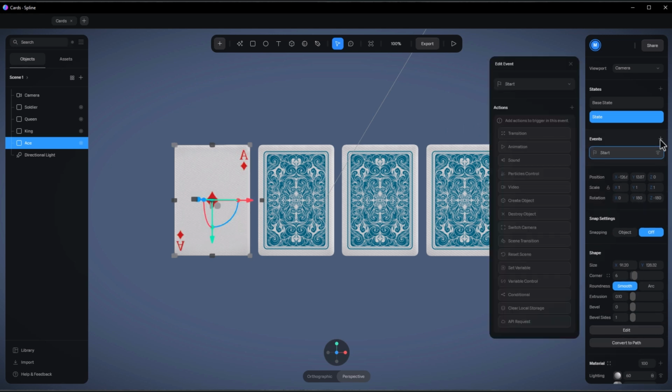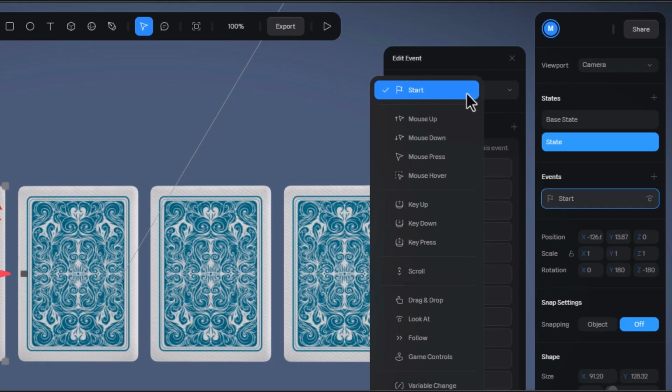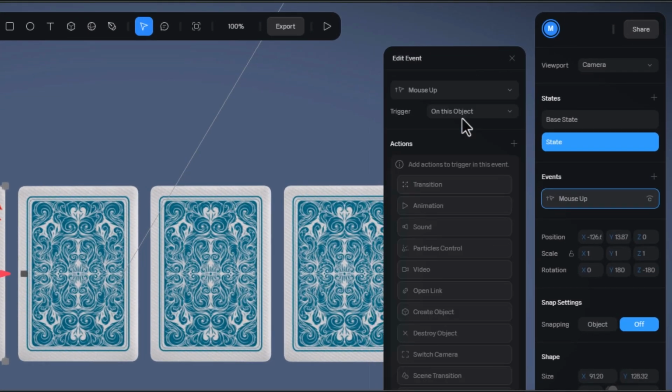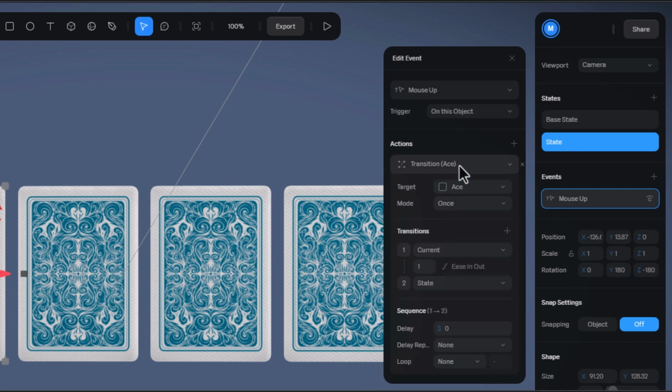Next, click the plus button in the event settings, and in the event tab, you'll see 4 options for mouse events. The first one is mouse up. This event triggers an action when the mouse is released. Let's choose that and create a transition in the actions tab. Then choose the base state for the first card and set the timing to 0.3 seconds.